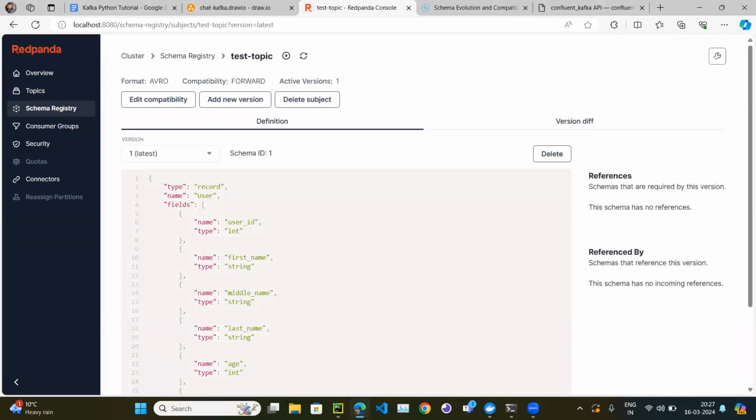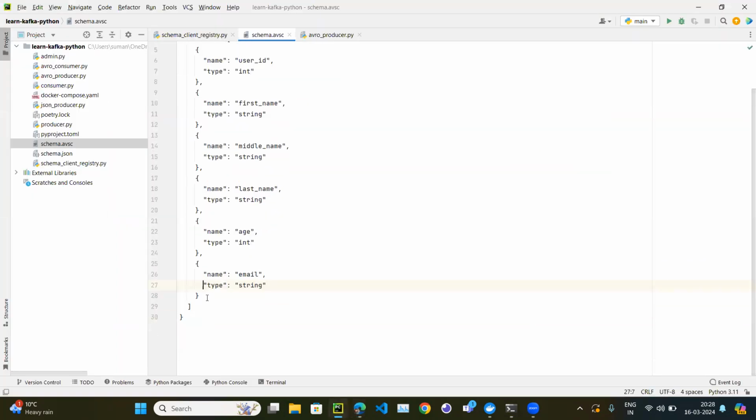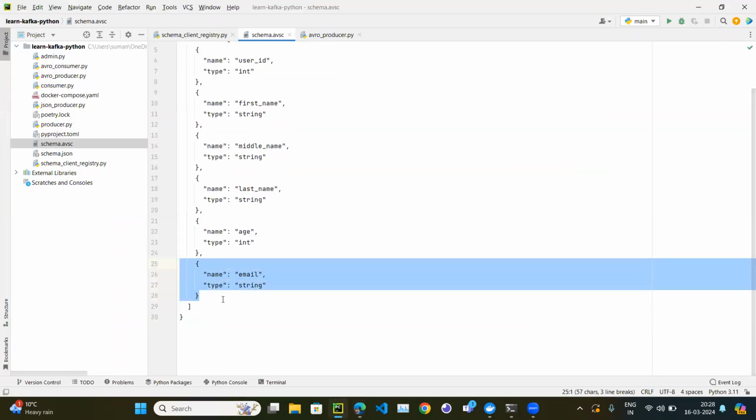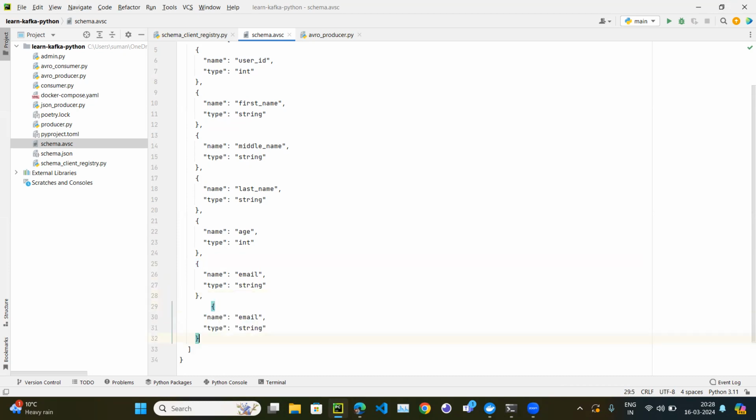All right. So now let's suppose a business requirement comes in and says you need to add the address field as well. So now I have added the address field, but there is one catch. We need to pass the default parameter as well, because if you do not pass the default parameter, the existing consumer is going to face an issue.